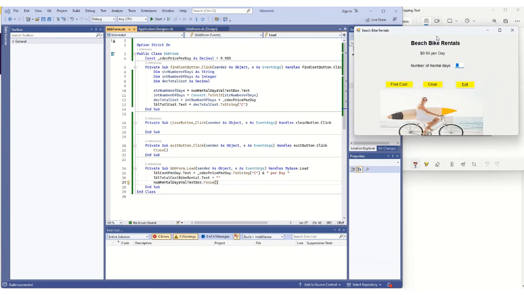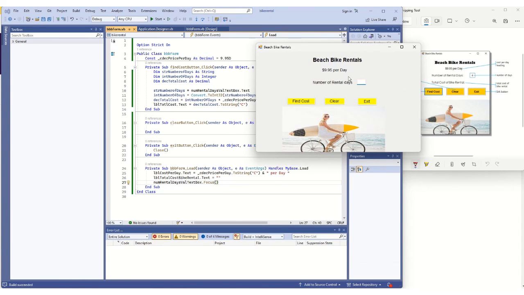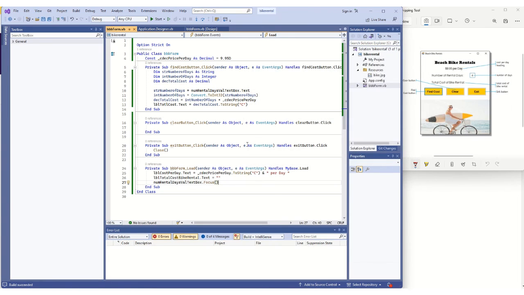Now you can see very clearly that you have it here, $9.95 per day. It shows up. Okay. Now we have to do the clear button. So clear button is pretty simple, you know. So we have to borrow this one. Sorry, not this one. We have to do here number of days text box needs to be cleared dot clear.